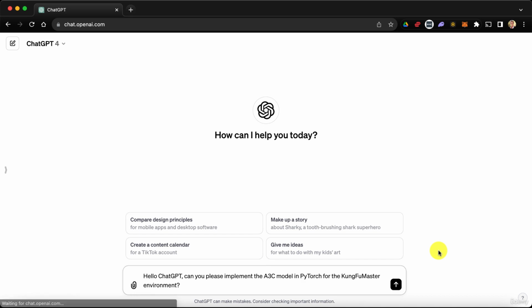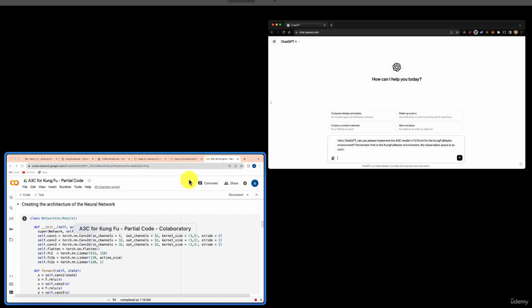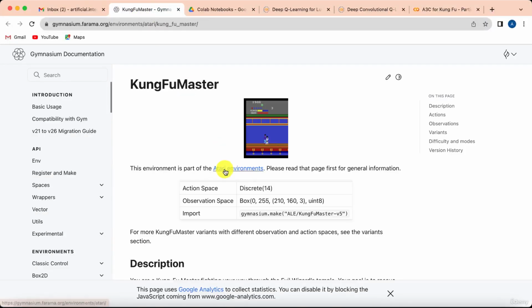So I'm going to paste what I did before, and I'm going to add here, remember, well, I don't know if it remembers or if it simply doesn't know, but I'm going to say, remember that in the Kung Fu Master environment, the observation space is as such. All right, and we're simply going to go back to Gymnasium, and we're just gonna copy this. All right, and that's for Kung Fu Master V5, but let's not make it too difficult for ChatGPT by saying that we're working with, in fact, Kung Fu Master deterministic.